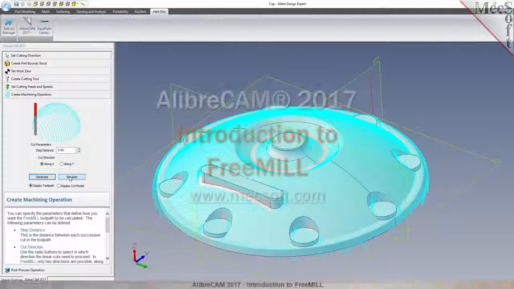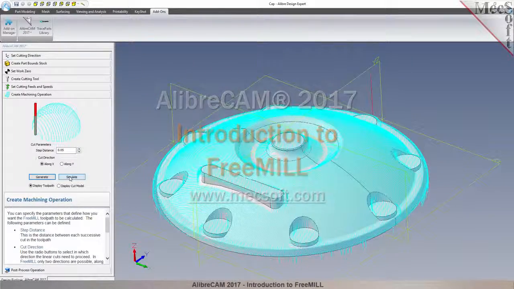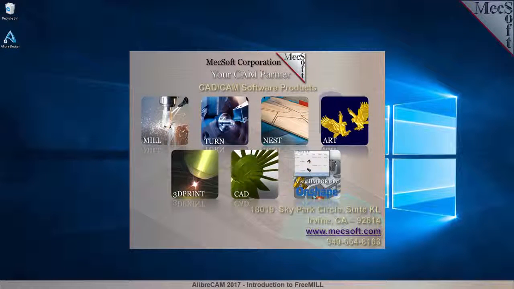Today we'll be demonstrating FreeMILL, the free milling plugin included with AlibreCAM 2017 for Alibre Design, brought to you by MecSoft Corporation. After downloading and installing AlibreCAM 2017, select the Alibre Design icon from your desktop or from the Windows Start menu.